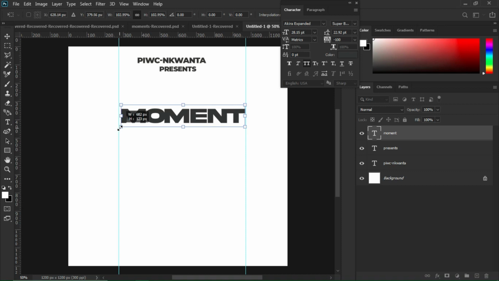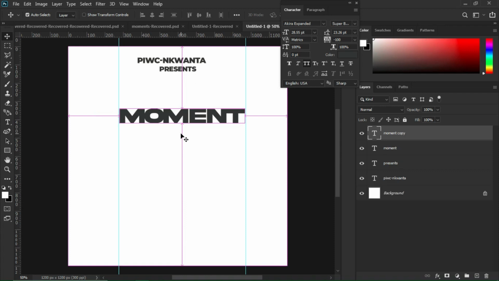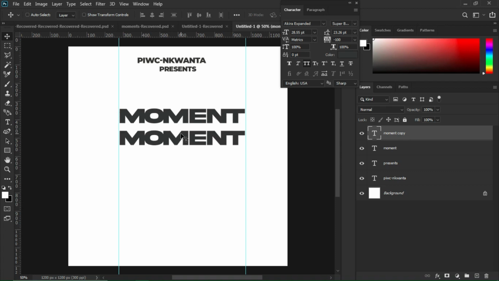Alright, so just take your time when doing all these stuffs. Yeah, so something like this will be fine for now. Use my arrow keys to shift the whole thing to the center like that. Alright, so hit Ctrl J on your keyboard to make a duplicate, and then hold Shift and use the arrow keys to shift the whole thing downward like this.